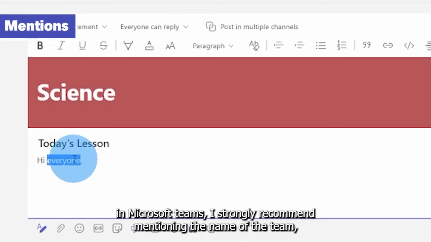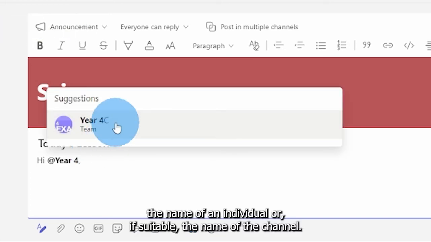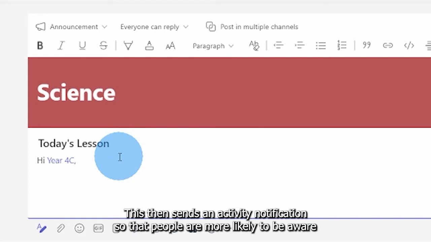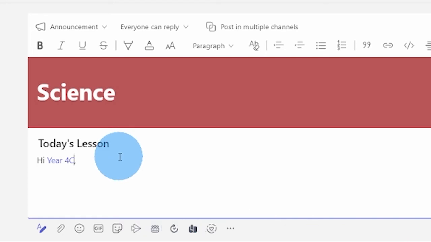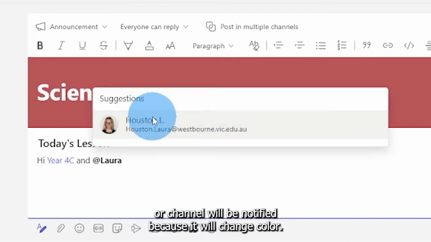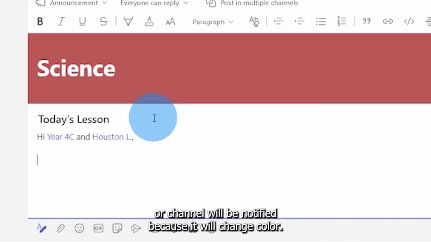When you're typing your messages in Microsoft Teams, I strongly recommend mentioning the name of the team, the name of an individual, or if suitable, the name of a channel. This then sends an activity notification so that people are more likely to be aware of what's been posted. To do this, type the @ symbol and then type the name. You'll know that this team or channel will be notified because it will change color.